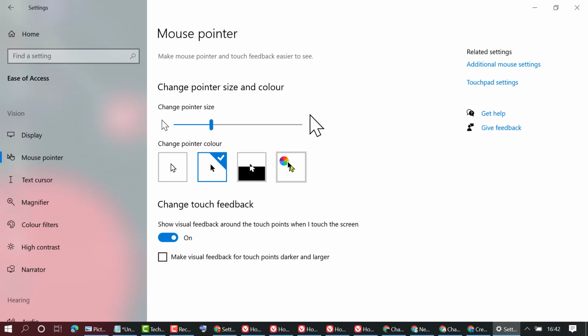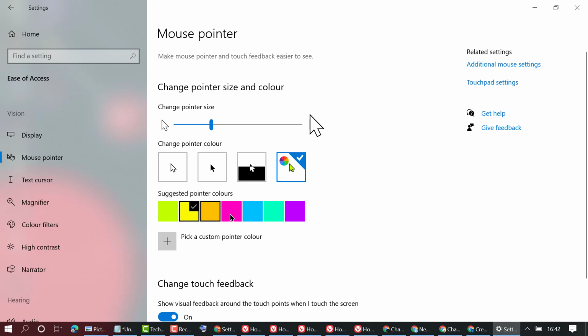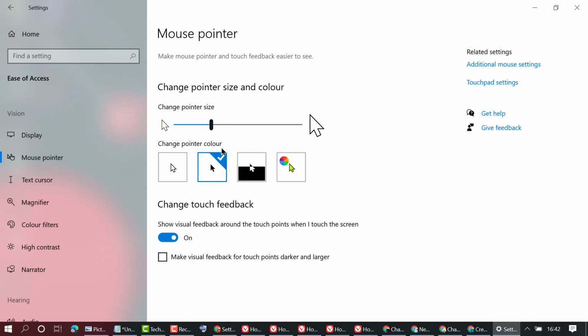So that's it, friends. By this quick and easy method we can change the color of the cursor and we can set black color for the cursor. That's it.